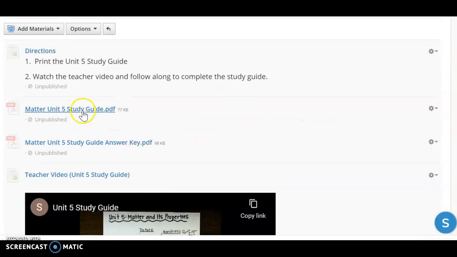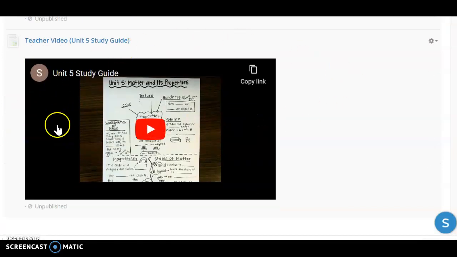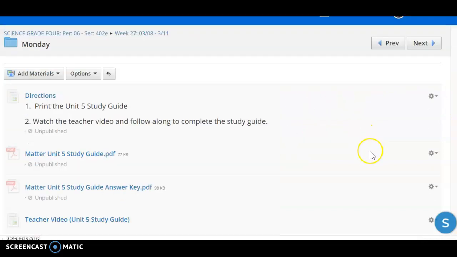So on Monday you have a study guide right here that you need to print, and then right here is the video, so you're going to follow along as I walk through and talk about the different properties of matter and even magnetism and changes in the states of matter.